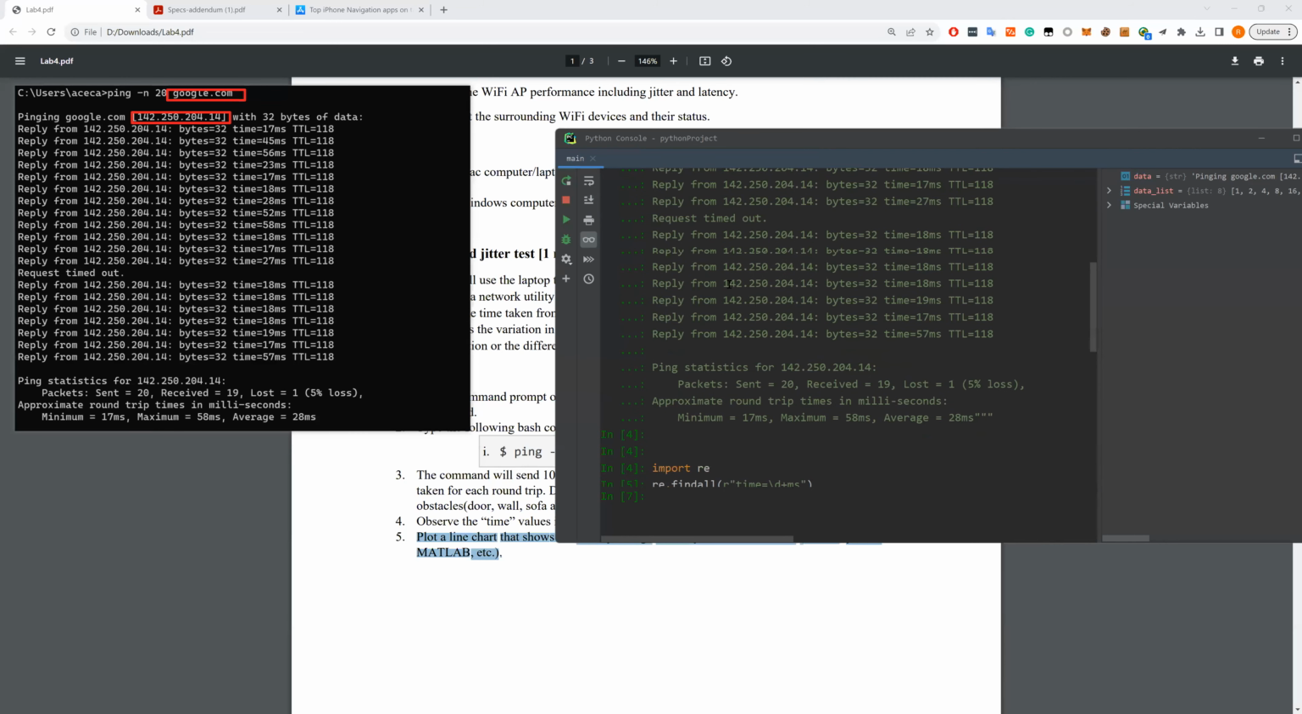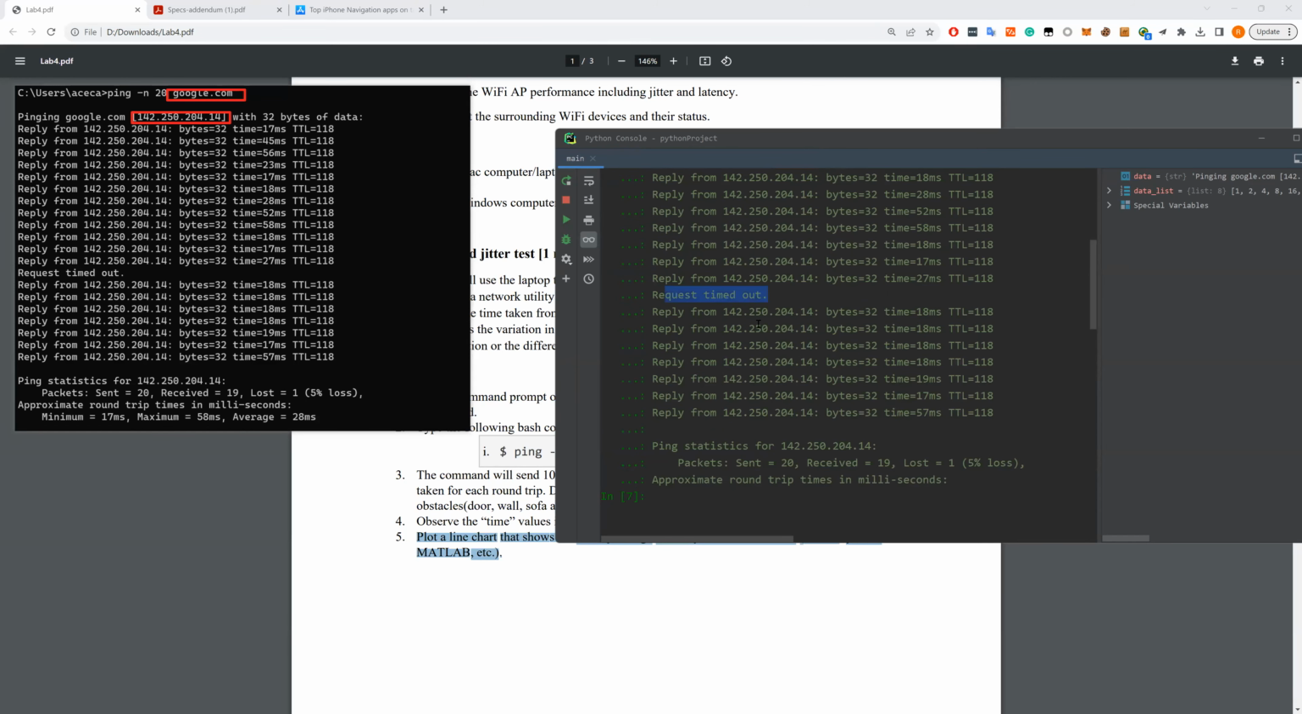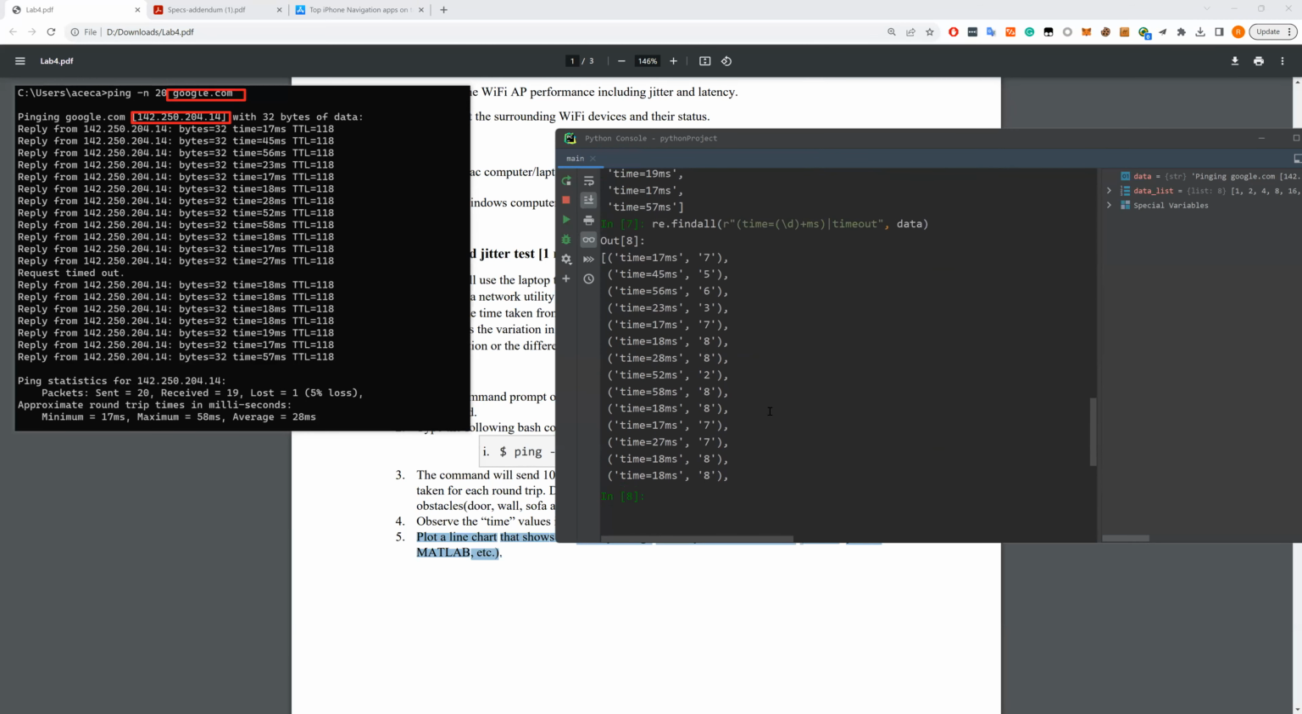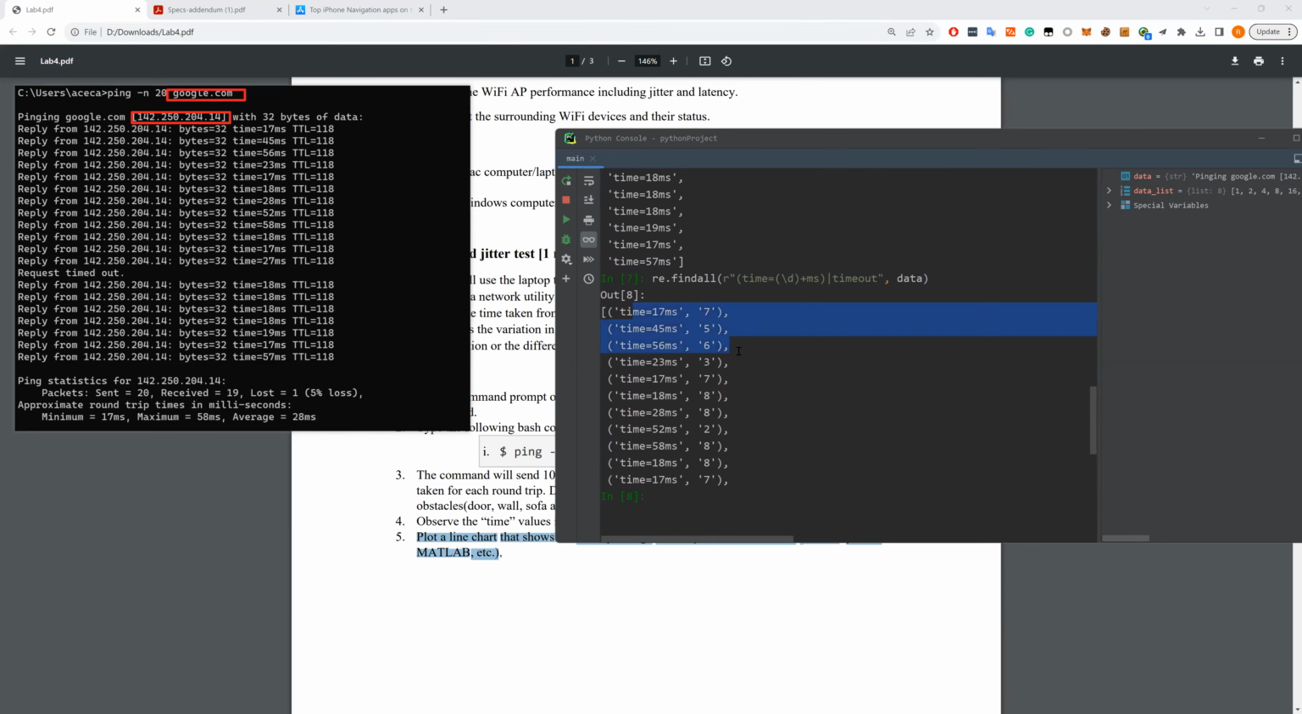Or sometimes it got timeout, right? It got timeout. We also want to match if it's timeout. So we just do it again. We want to have this one. This one, we want the digits and or timeout, like this.